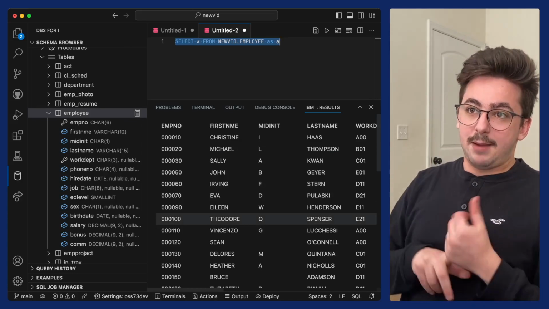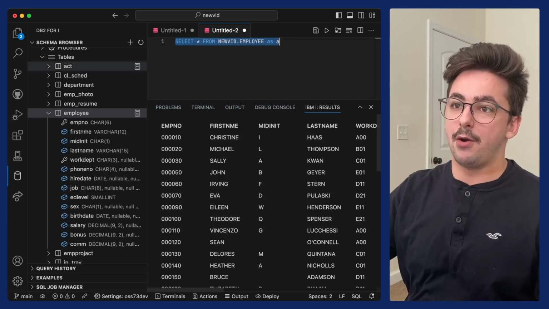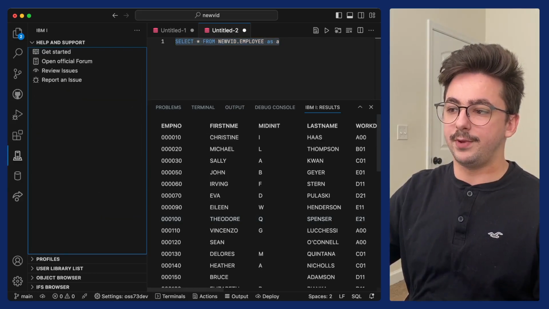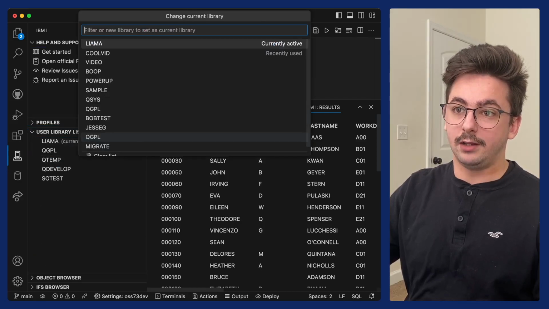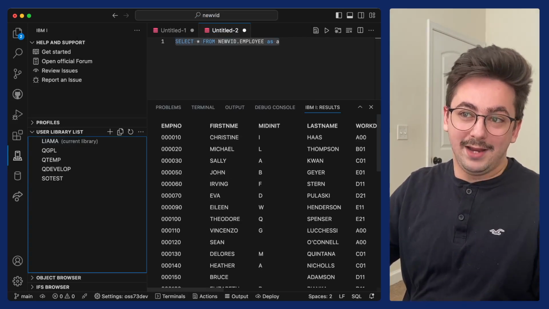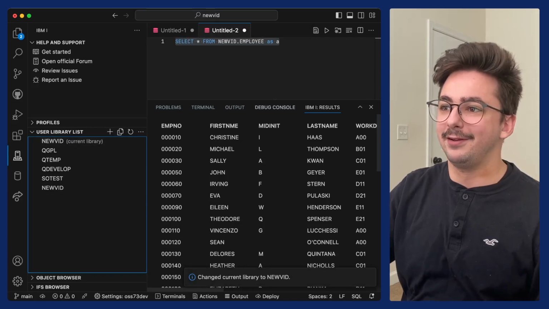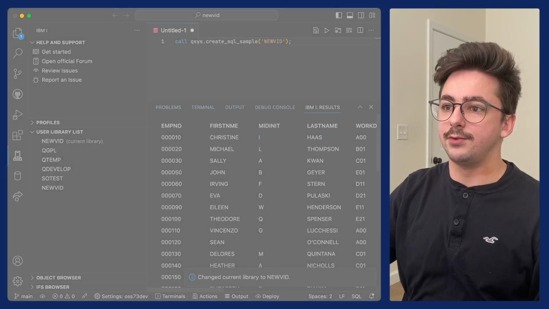Okay, so we've got a sample schema, we've got some data. Let's also set up our library list before we move on. So in the IBM i view, we can open up the user library list view right here. First off, I'll set the current library as new vid, and I will also add it to the library list just because I can. And we'll close these SQL queries now. We don't need those anymore.